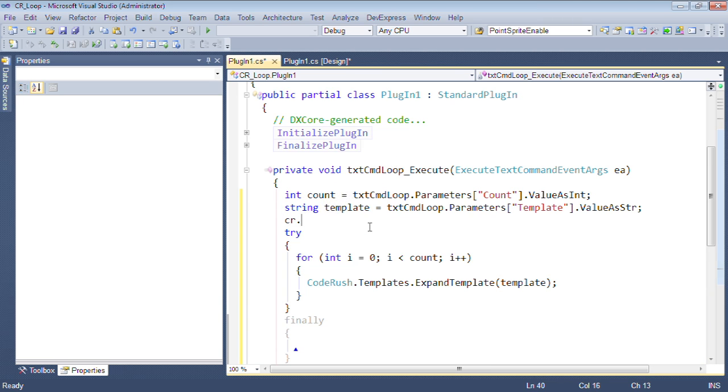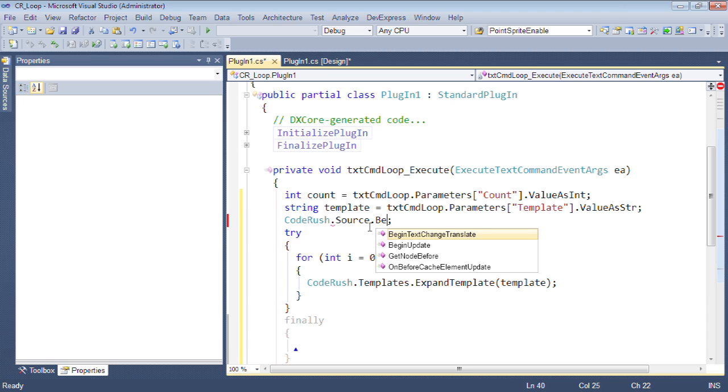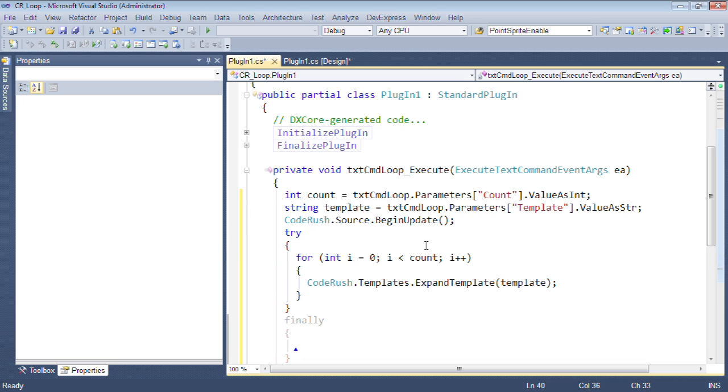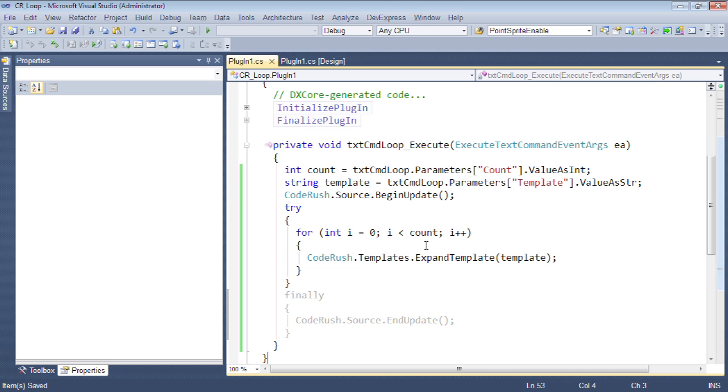Up here, I want to say CodeRush dot source dot begin update. And begin update is used, here's the hint for it. It suspends parsing if you plan to make several repeated changes to the code, which is what we're doing here. And I'll just press escape to jump in there, and we'll change begin update into end update, like that. And let's see, let me look at that code. So that's not bad, okay?